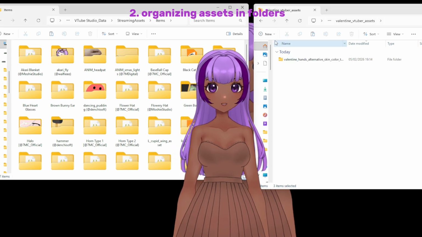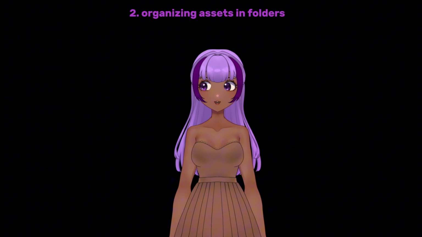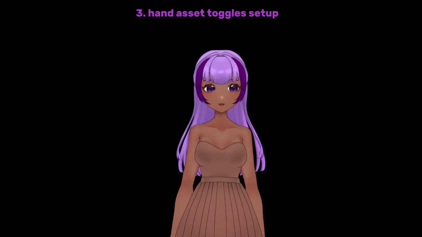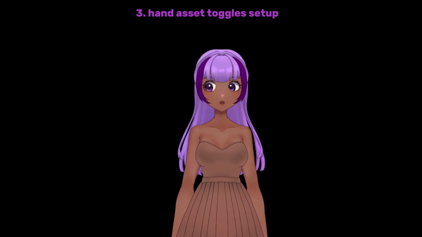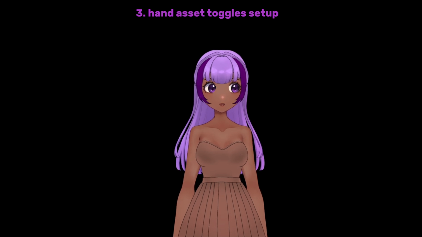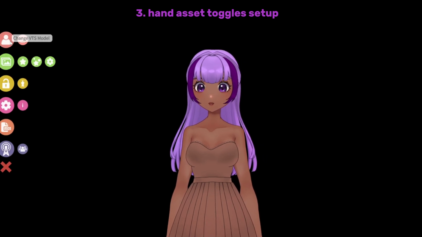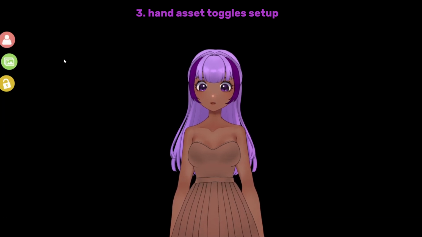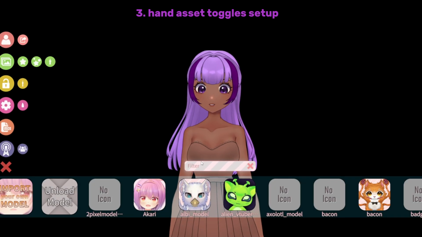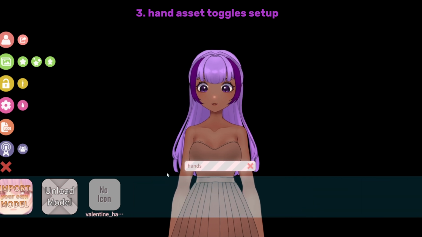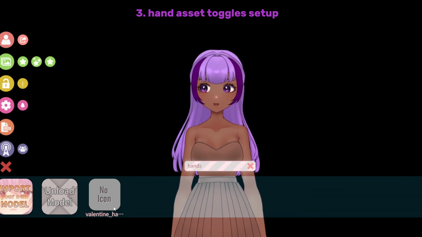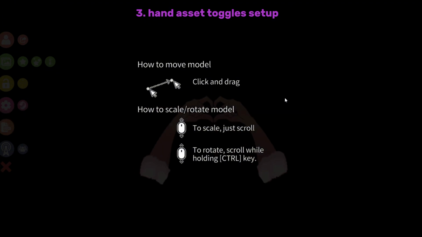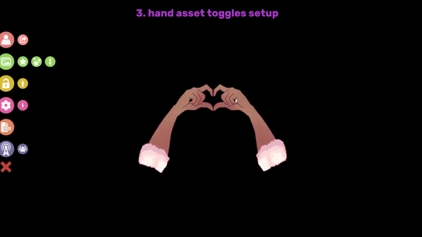And for now, let's come back to VTube Studio. Let's start with the hands asset. Because this asset has toggles, you will have to set it as a model first, so you can choose your own toggles. Let's double click. Let's open Change BTS model. Let's close it and open it again, so it refreshes. And let's search for hands. Should be in here, Valentine Hands, and it should load in the color that you chose.